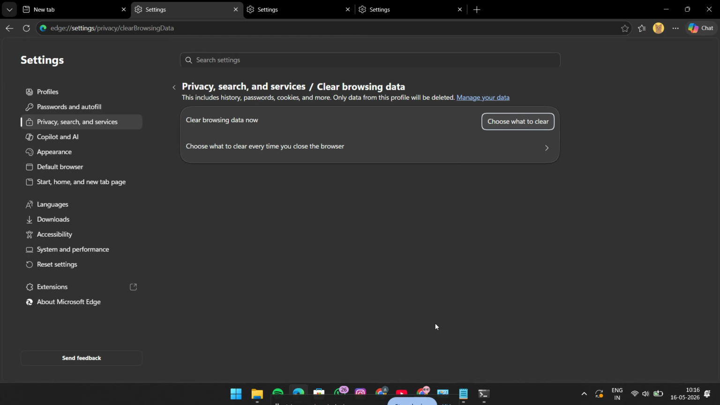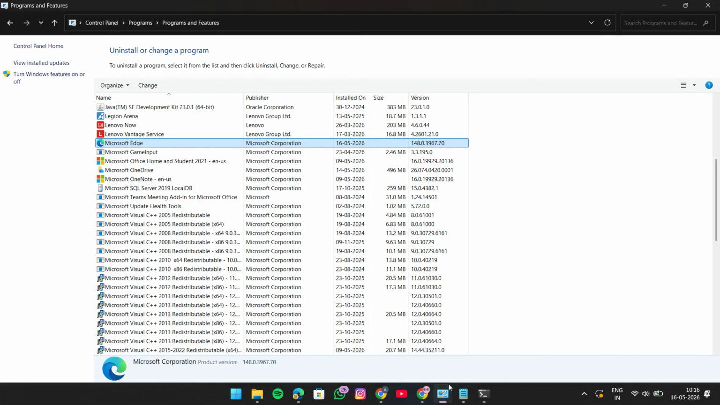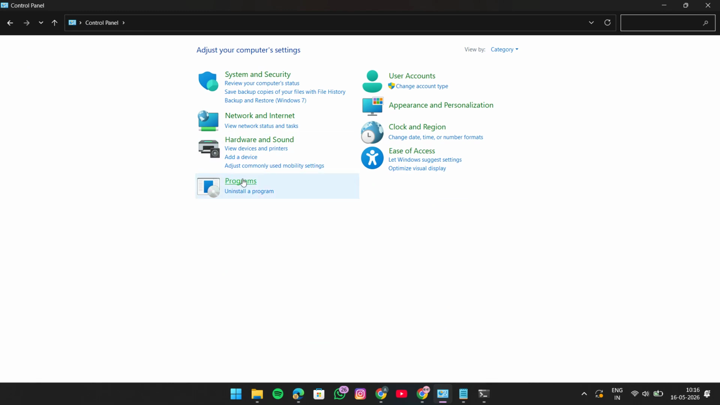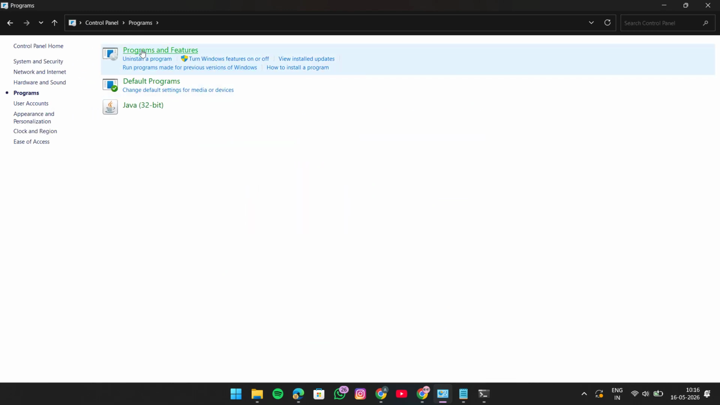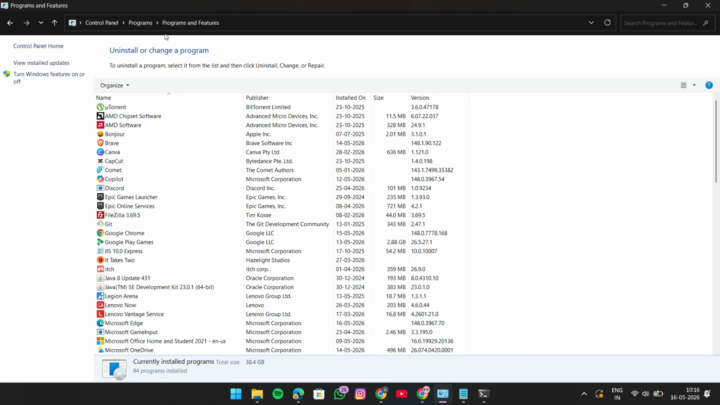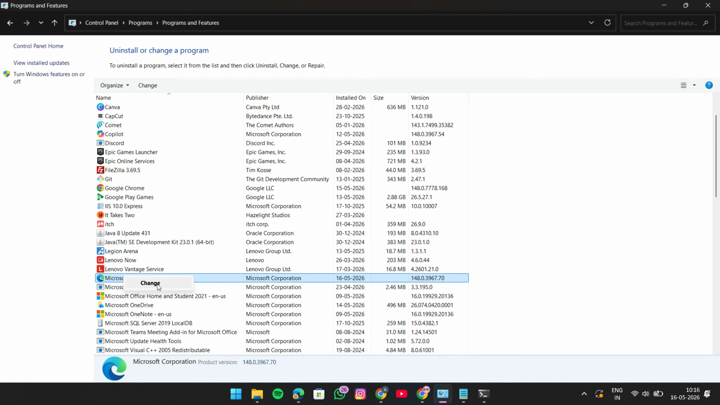If the issue is still there, the next step is to go to Control Panel and change Microsoft Edge. To do this, open the Start menu and search for Control Panel. Open it, then look for Programs or uninstall a program depending on your view. Find Microsoft Edge in the list and click on it. If you see a change option, open it and follow any available repair or modify prompts. On some systems, this can help refresh the Edge installation and fix broken browser files.